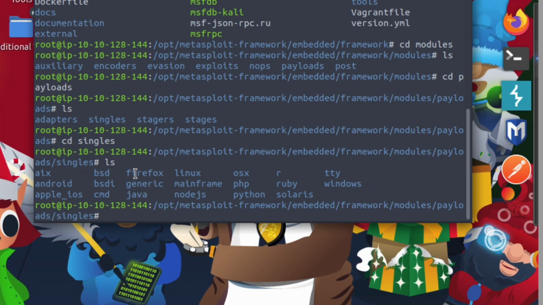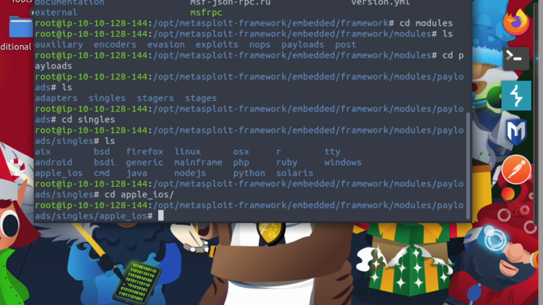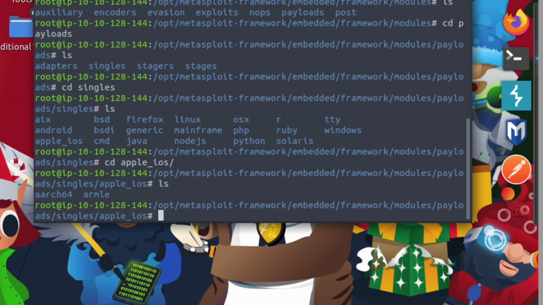So there's AIX, Android, Apple iOS, and so on and so forth. And so I run Apple, right? What if I want to see what I can do to hack my own phone? And then you have aarch64 and ARM type installations. So let's see, we do ARM.